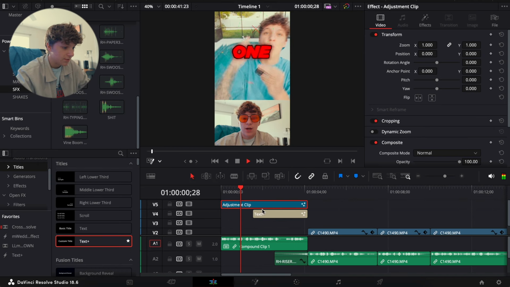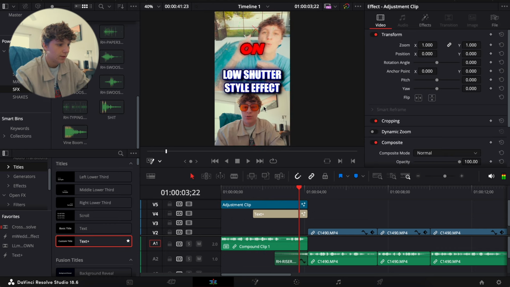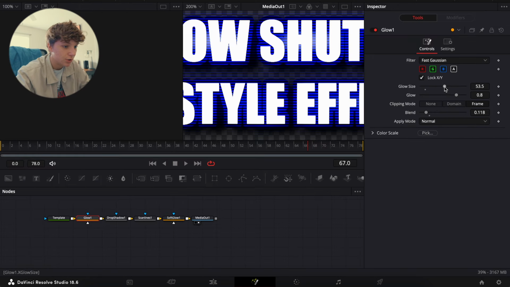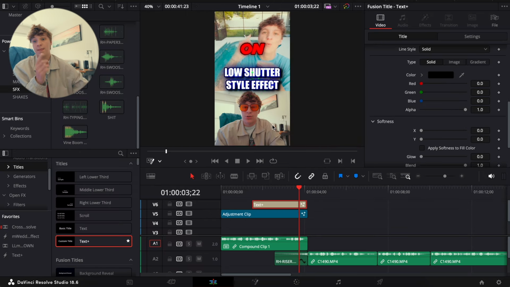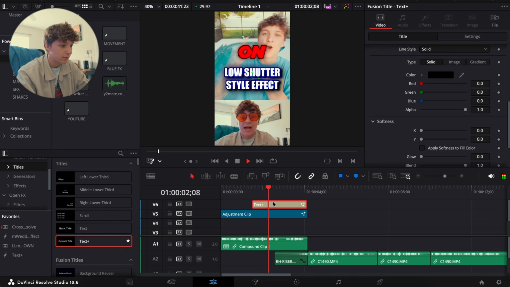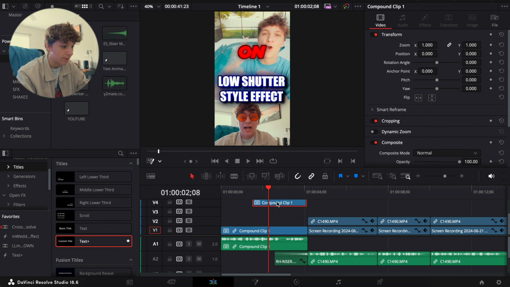So now I wanna put this above the adjustment clip. Low shutter style. Because if you look, it'll zoom out with the text. But I'm gonna come in here and change the glow up a little less because I don't like how glowy it is. Okay, and when you get text like this that's just so good you can't even pass it up, you just gotta add it to your power bin and name it whatever you want, like blue effect. Low shutter style. Okay, then we're gonna bring this back down. I'm gonna create a new compound clip. Low shutter style effect in DaVinci Resolve.